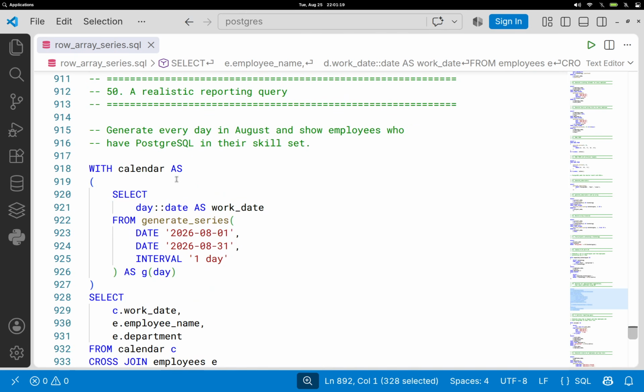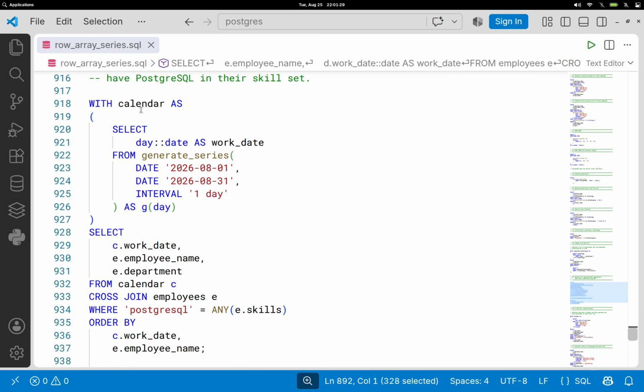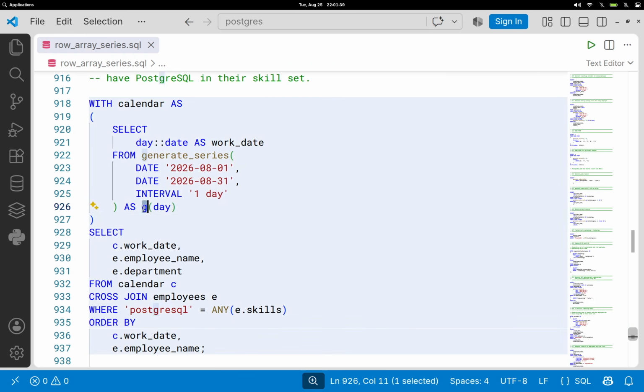Okay. Now we have a reporting query. So we generate every day in August and show employees who have PostgreSQL in their skill set. So we create the calendar. We create the calendar with select day date as work date from generate series 1st August to 31st August, 1 day interval. And this we do as due day.